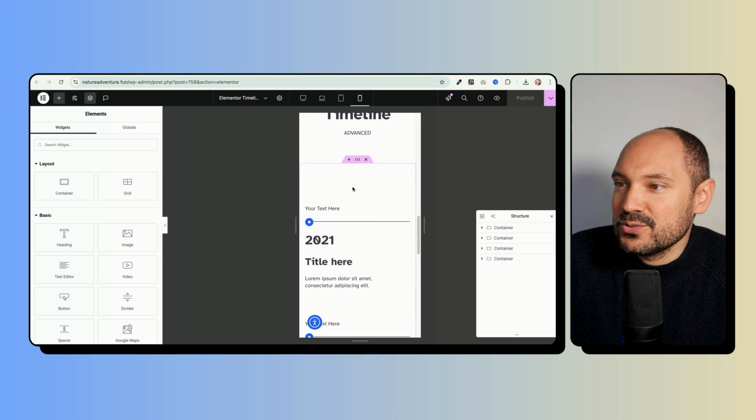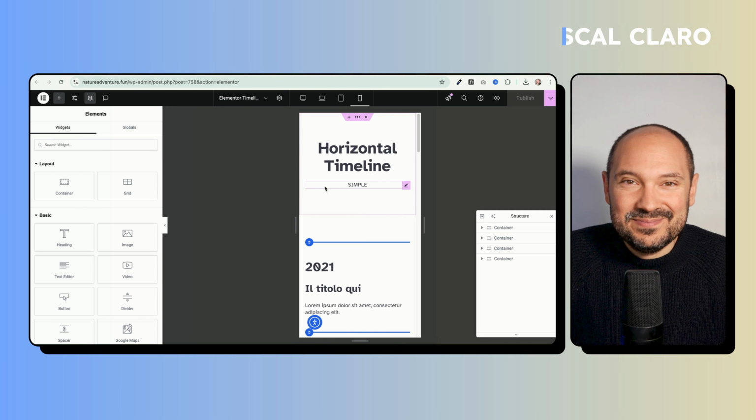And as always, we're going to optimize everything for mobile. Are you ready? Let's get started.